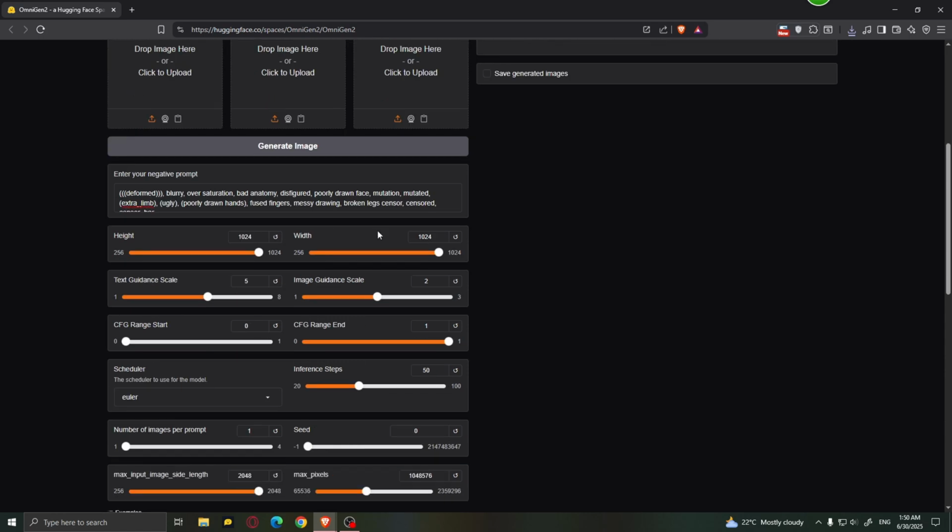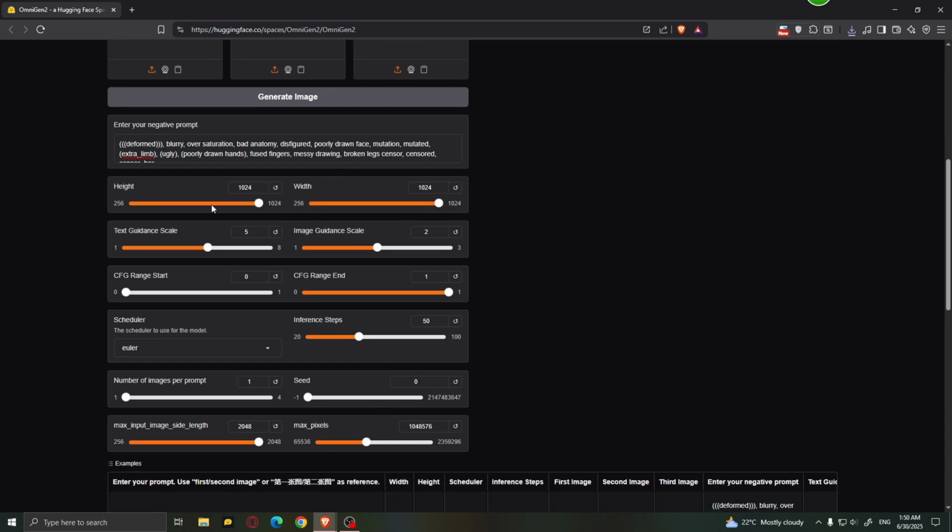Down here we have the negative prompt, so let's say that you don't want to see a certain aspect in your image, then you can mention it over here and the AI should not include that in the generation. Down here we have a couple of settings. Over here you can set the height and width of your image. So the text guidance sliders over here will determine how strictly the AI will follow your prompt, but this should also sacrifice a bit of creativity.